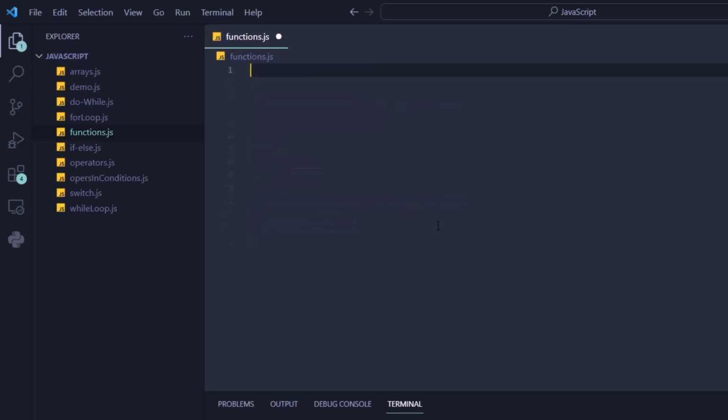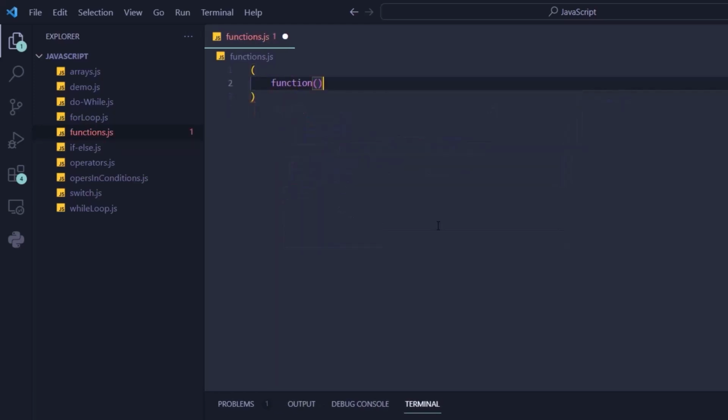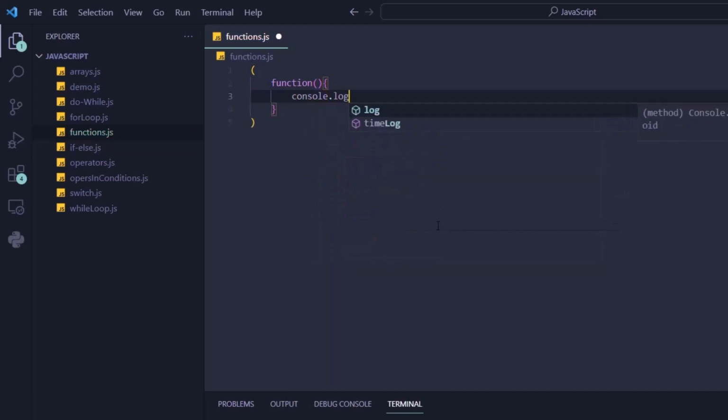Basically, self-invoking functions are those functions that are executed without having a caller to call them. So to create a self-invoking function, we do not even have to type a name. We can simply type the keyword function followed by round brackets and then curly brackets. And within the curly brackets, we have the functionality of the self-invoking function. So we can simply say, hello, I am a self-invoked function.